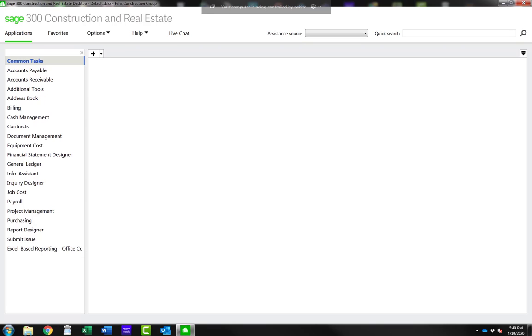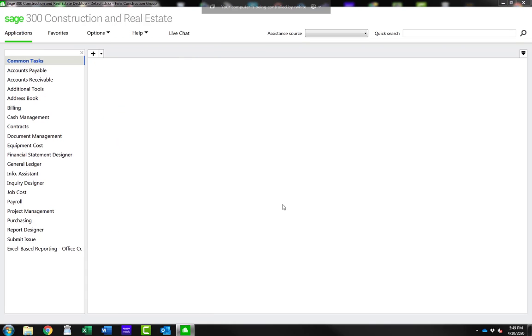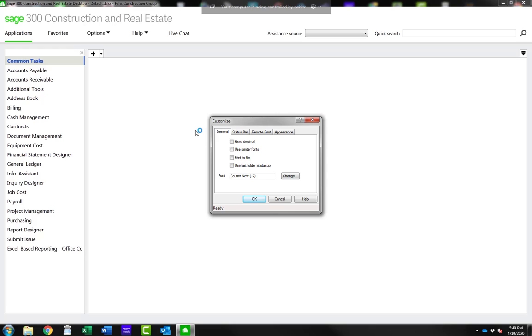Hi, this is Bob, and today we're going to work on the Common Task Customize screen in the Tools section. This consists of 4 tabs. Normally you're not going to make a lot of changes on these, but I should understand what they're for.